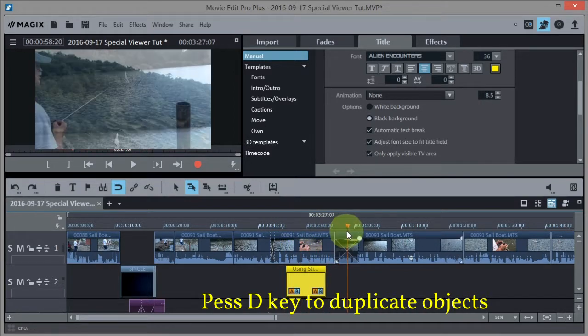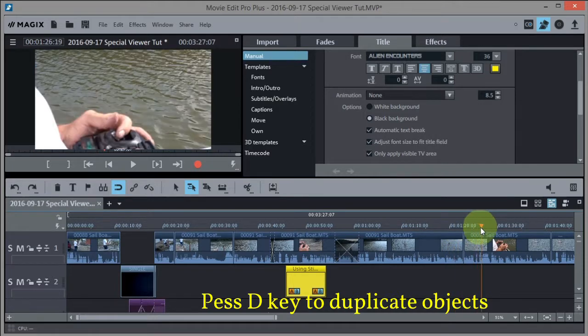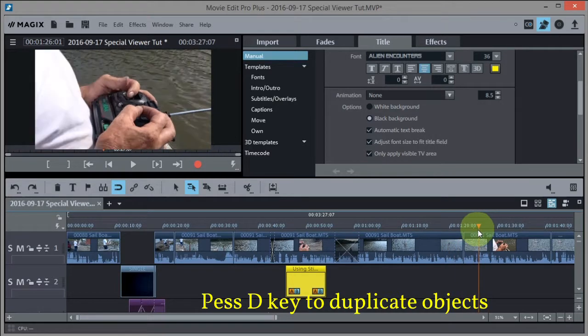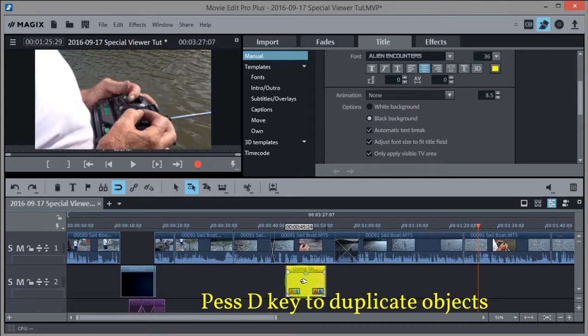So that's pretty good. Now if I want to put that title in somewhere else, like I wanted to put it down here too, just highlight it and then press the D key on the keyboard. That's D for duplicate. You do that, you get a copy of it. Then just drag it down here.